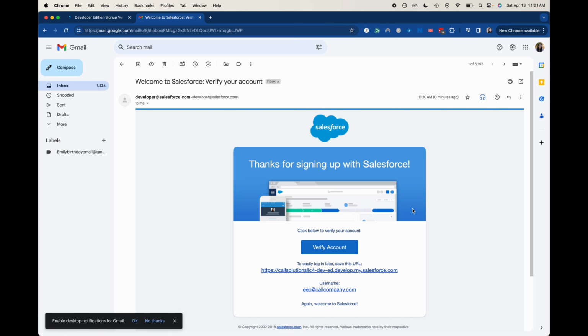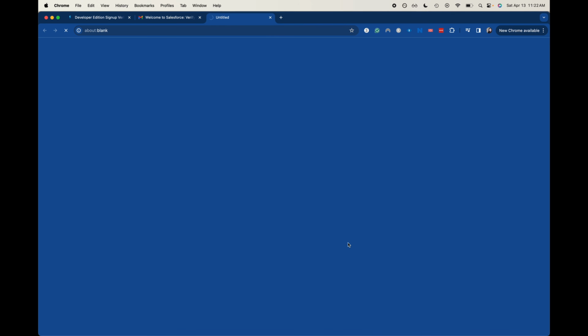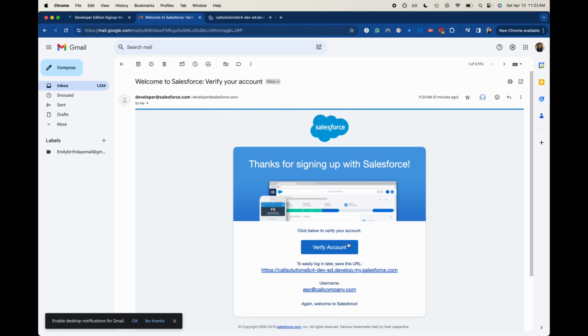But once we have this email, we can go ahead and click verify account. One more thing to note before we end up exiting out of this tab. You do have a login link here, so you might want to save that. You can also save your username if you want to, or if you have a password manager, then you might want to save it in there as well.